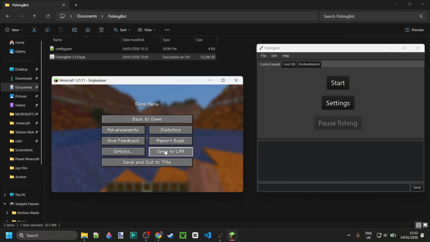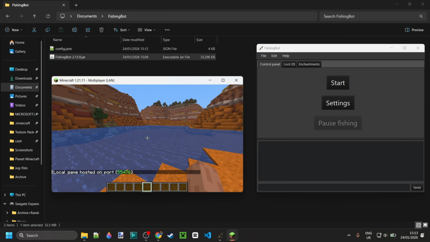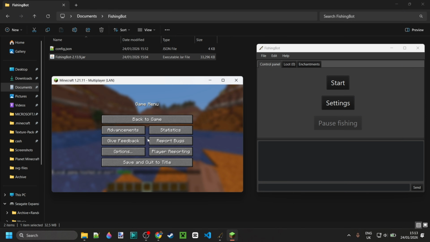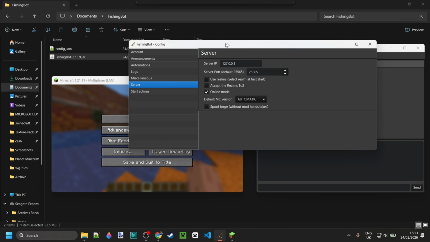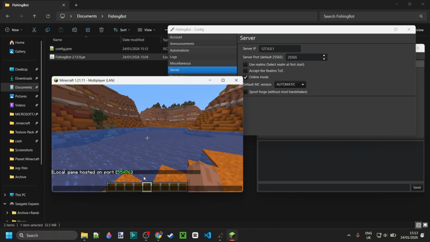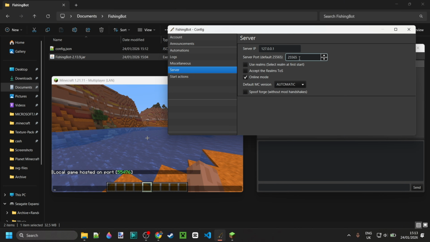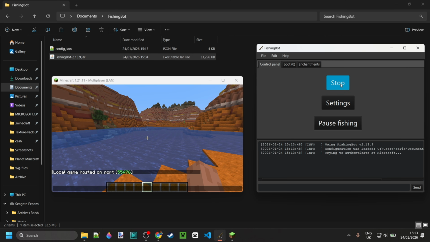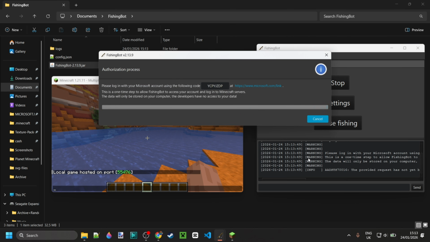So basically, I can open this to LAN, start LAN world, and now as you can see, the game is being hosted on port 55476. This is important to remember. So once you have done that, we can open up the fishing bot, go into settings, server, and then for the server IP, you want to keep this at 127.0.0.1. This is just your localhost, and then my port was 55476. So there we go, 55476. Bam. This is going to be saved automatically once you close the settings, and we can then simply click on start, and it is going to go ahead and initialize over here.